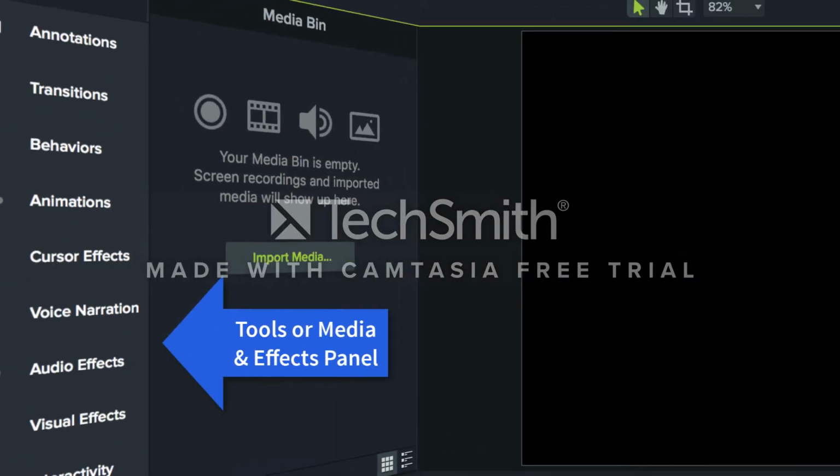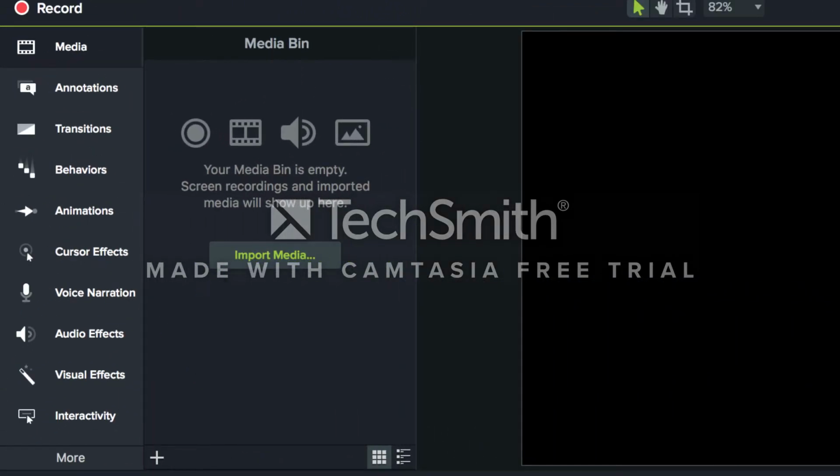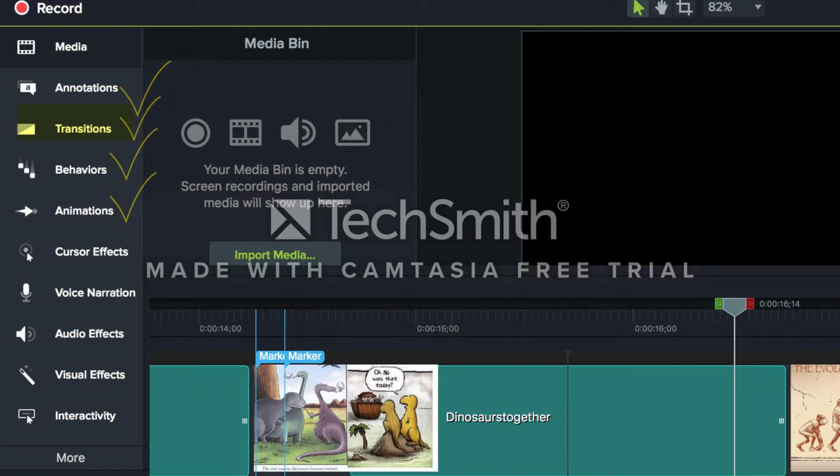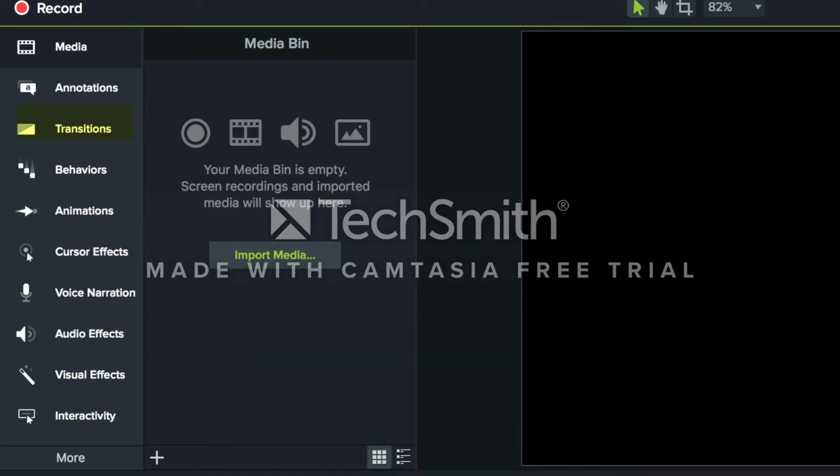The Tools panel holds recording files and other imported media, images, audio, or video. You click on the plus symbol in the bottom left corner. This will enable you to easily add files or select File, Import, Media. The Tools panel also has lots of cool things like transitions, behaviors, annotations, and animations. You can add transitions to two pieces of media that touch each other on the timeline. The Tools panel has many things to explore.